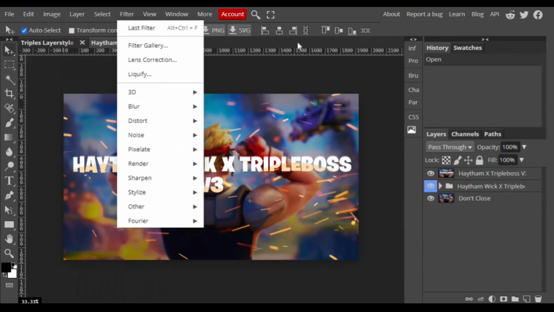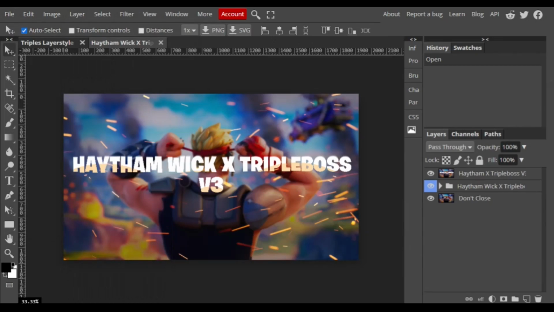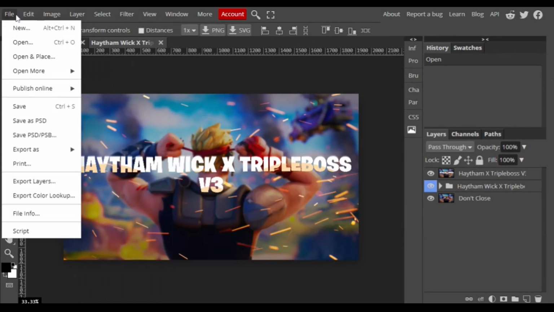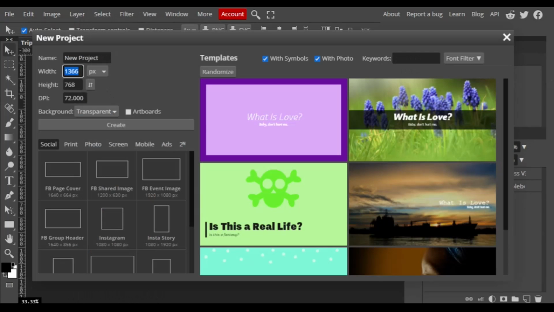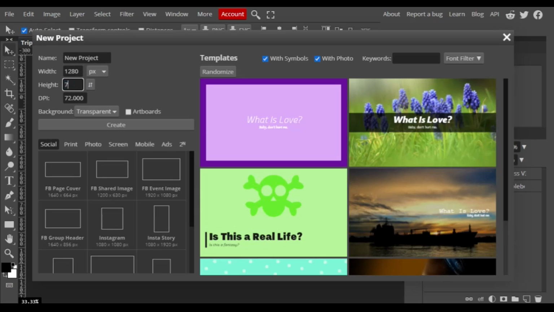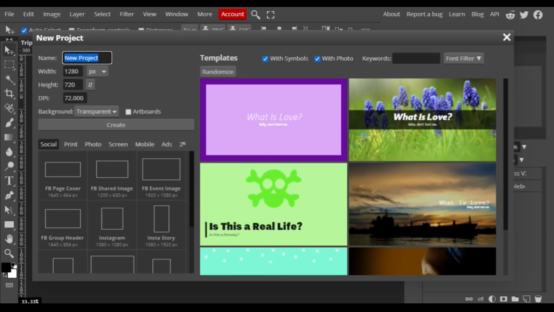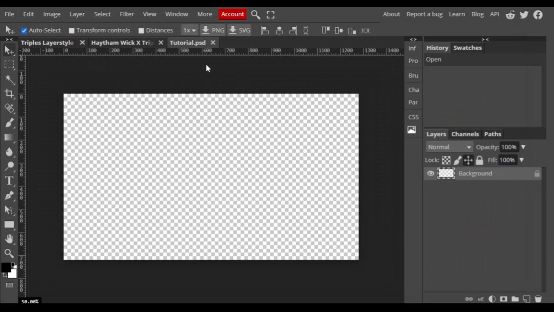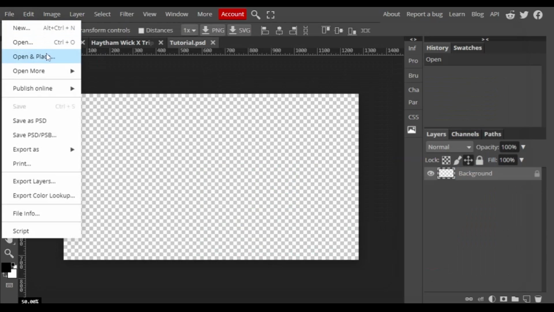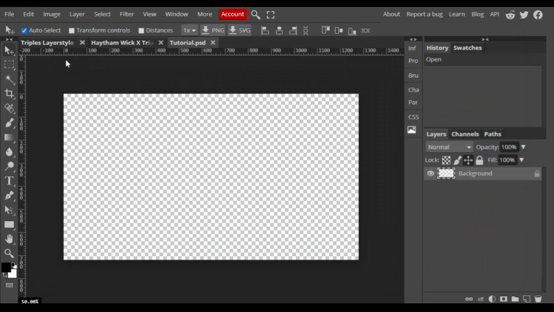To get a new file to start off your thumbnail right now, go and click on File, click Open, click New. For width, type in 1280. For height, do 720 for the tutorial. When you have this, click open in place to get your render.